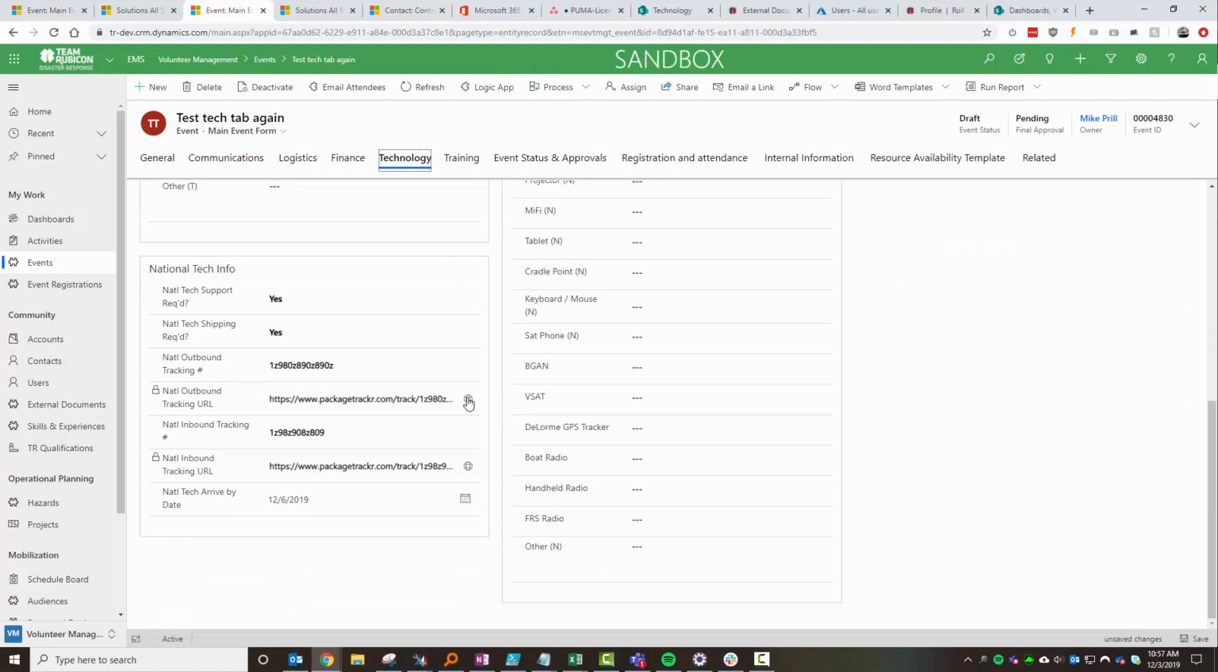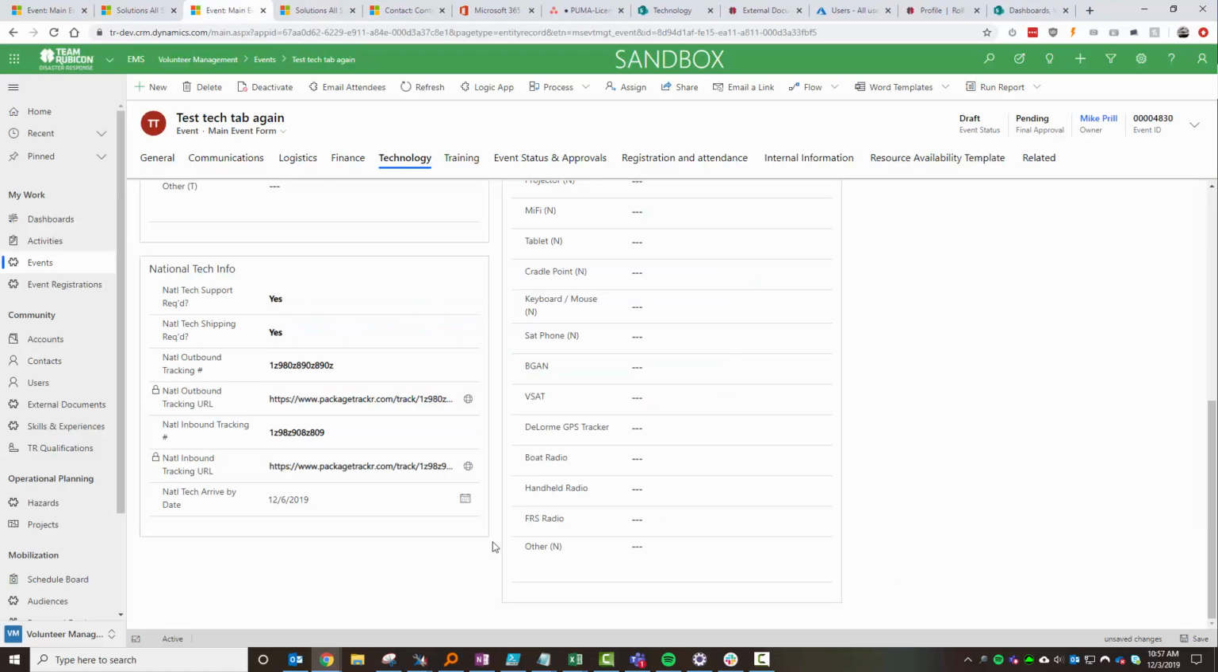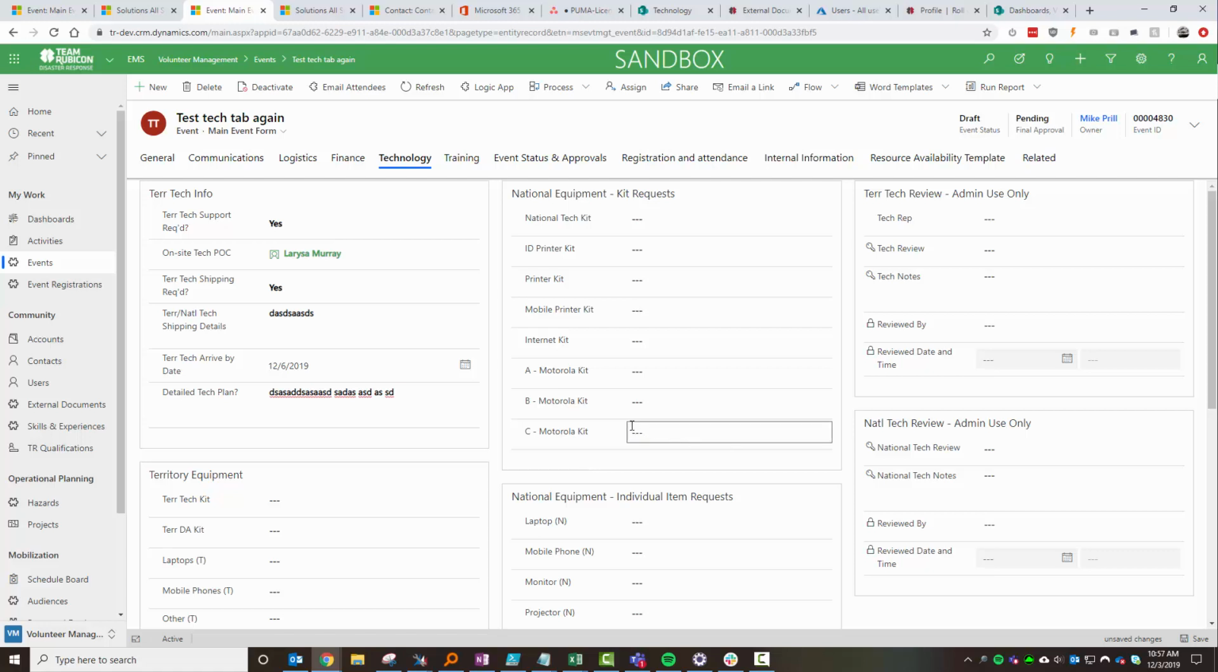And then you can hit this little box right here, and these are not real tracking numbers, obviously, but if they were, they would go to this website, which appears to allow you to put in any tracking number, and it will come back with the correct service. So it's kind of a global tracking thing. We'll see how well that works.